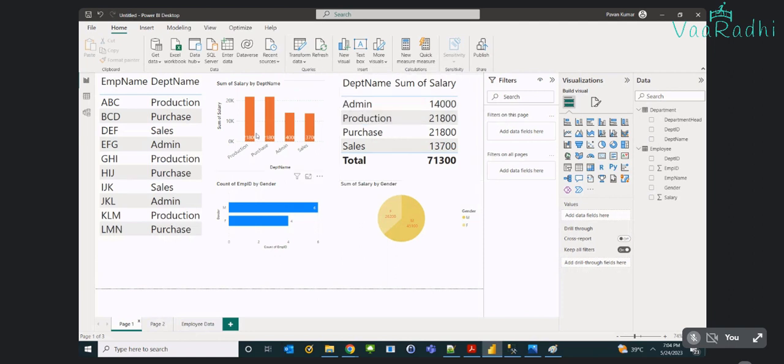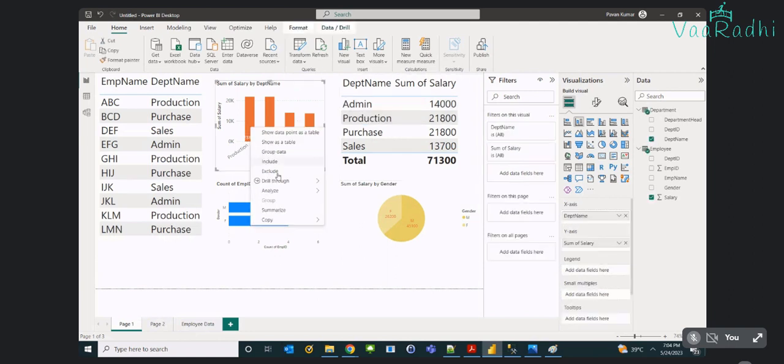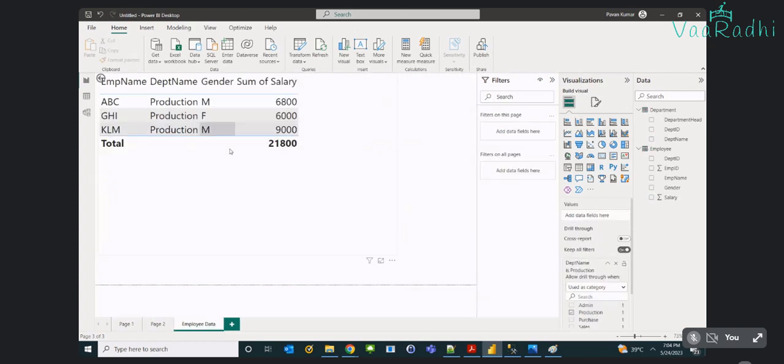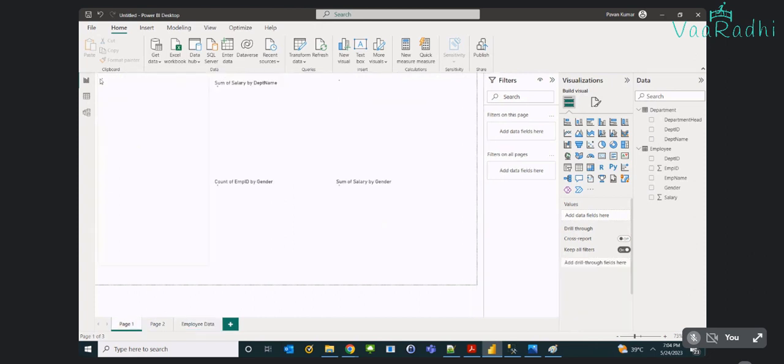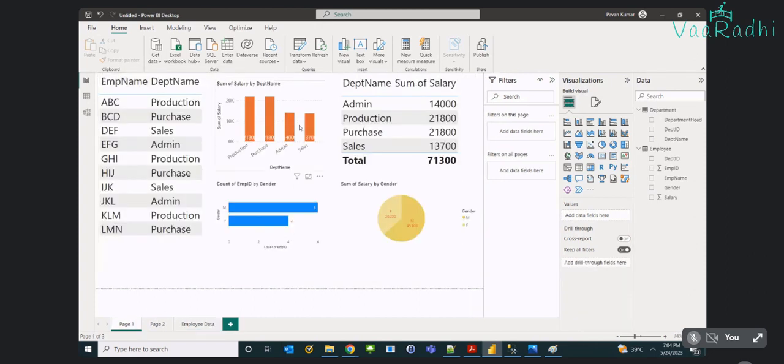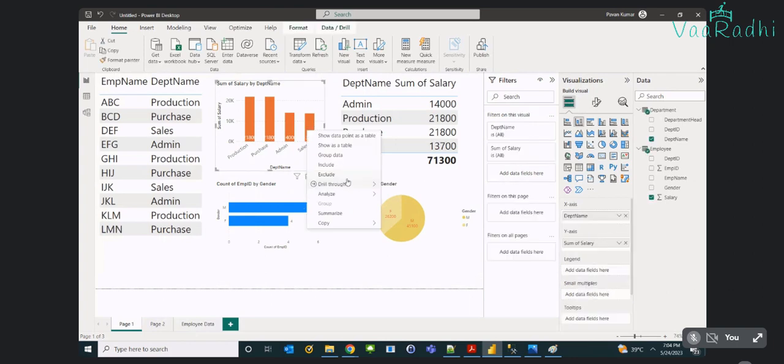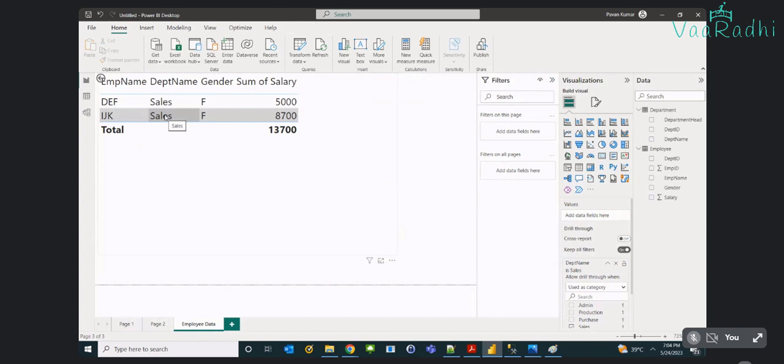See, now I'm going here, production, right click, drill through, employee data. So I'm automatically taken to employee data. I'm not clicking on the employee data page. Getting my point, guys? I'm control clicking and going back here. I'm selecting sales, right click on sales, drill through, employee data. Automatically taken to this page, employee data. So this is a drill through filter.